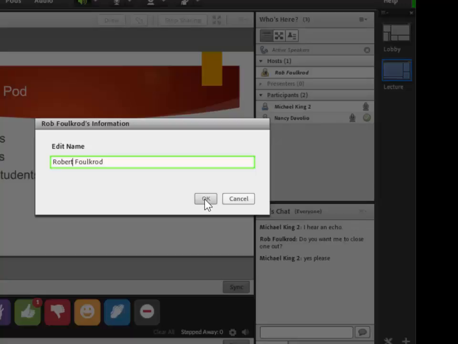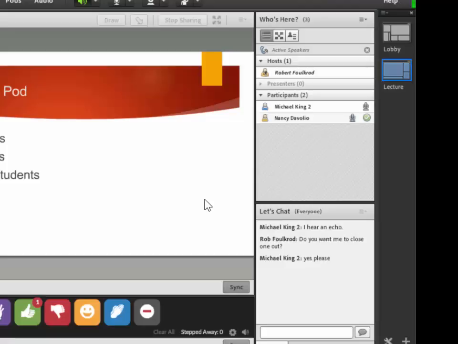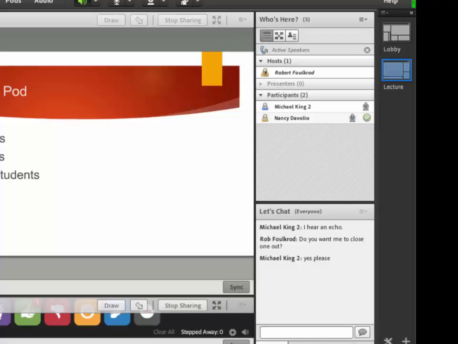I'll go with Robert Folkrod, and I'll click OK, and that changes for me, and everyone else can see that change. You can tell your students, usually on day one, that if you have a more or less formal version of your name, go ahead and make a change. And now we can tell Michael King that he can go in and do that same thing. He can edit his info, remove the 2 after his name, and he can just be regular Michael King.